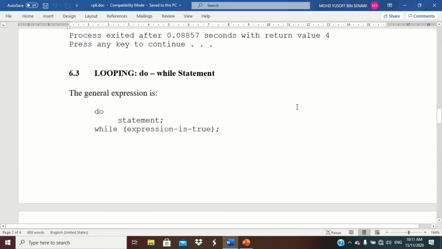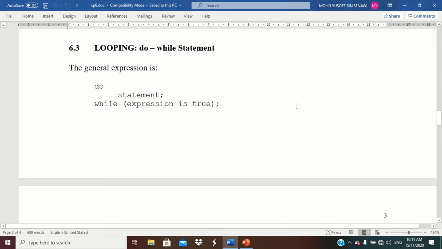6.3, the do while statement. In the while statement, we test first. In the do while statement, the test is last. The test comes later. So, do this statement, execute this statement, while the expression in brackets is true.